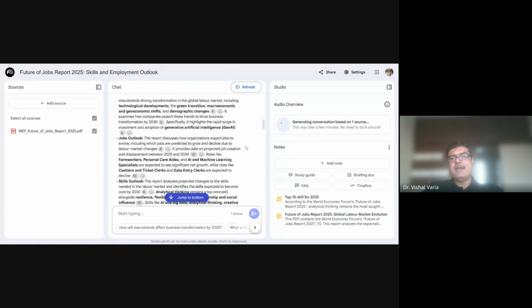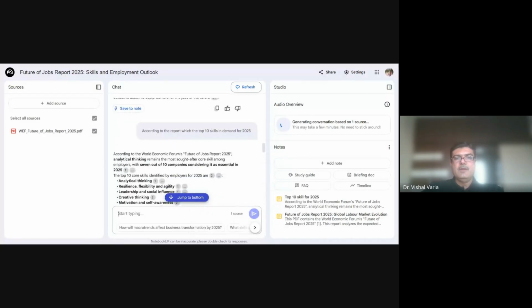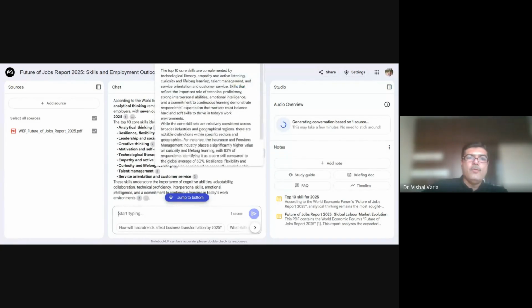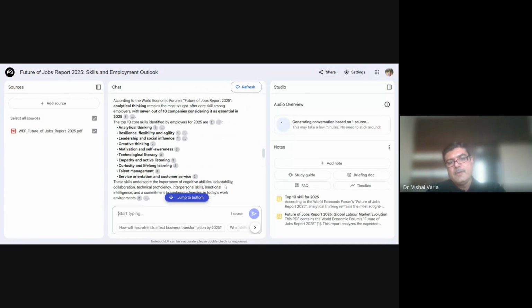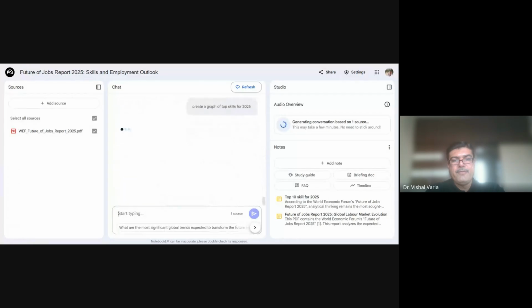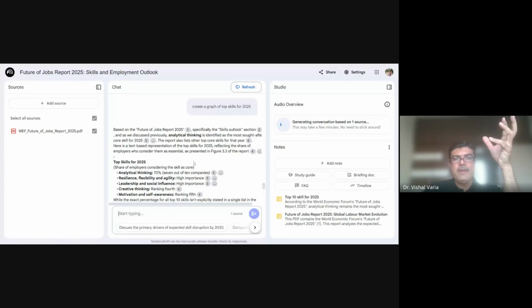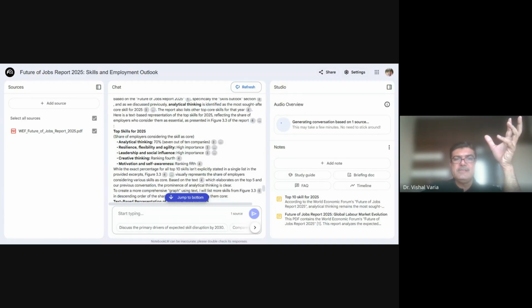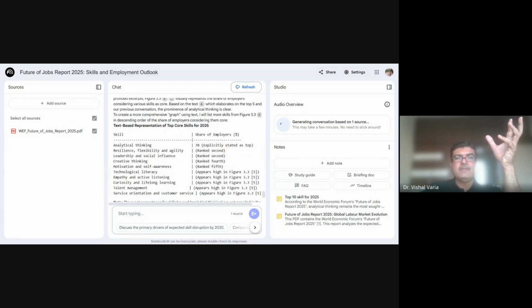While it is creating, we can also say, so these are skills over here. Create a graph of top skills for 2025. It may not necessarily create a graph, but it will show you how you can create that graph. So top skills, analytical skills with the exact percentage. See how it is showing these things.